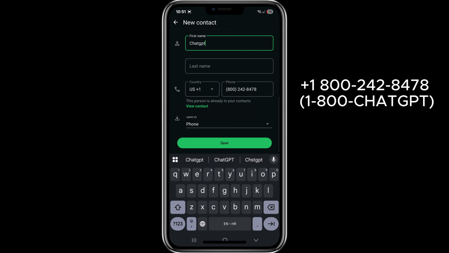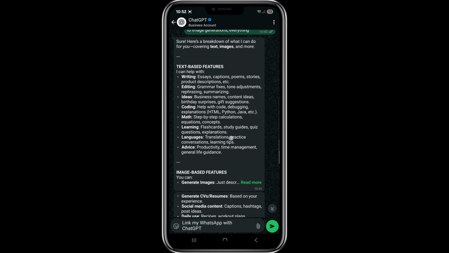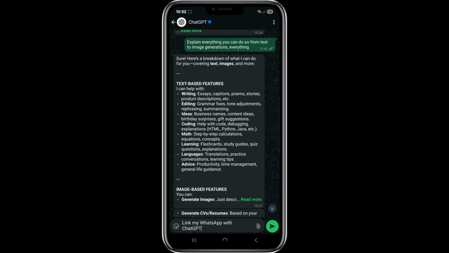And that's about it. I already did that, so let's try out a couple of functionalities. So here is my ChatGPT. It will appear as a standard contact in your contact lists. Click. I asked it what it could do. Explain everything you can do.